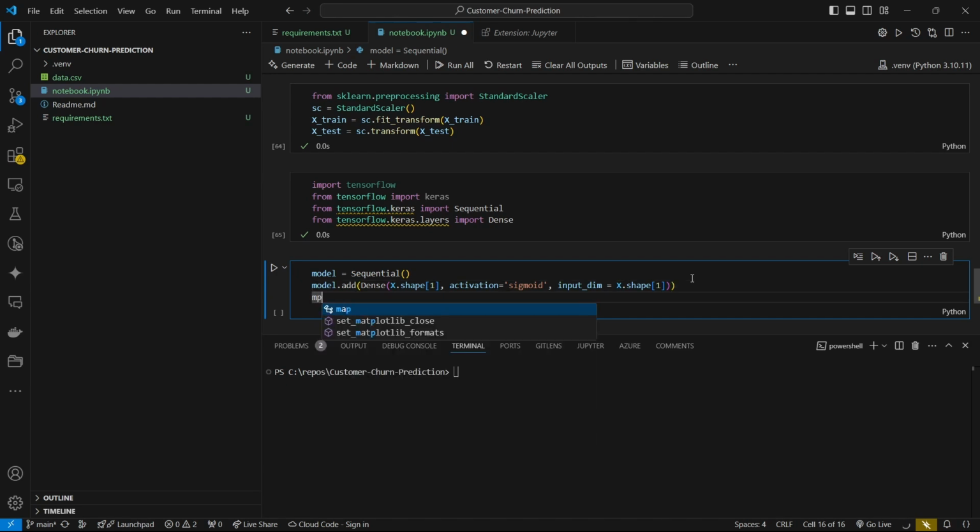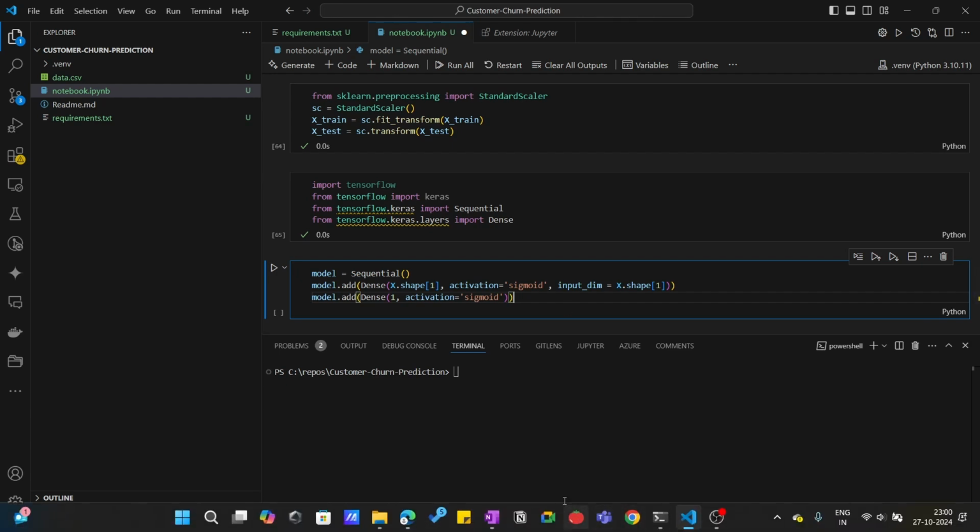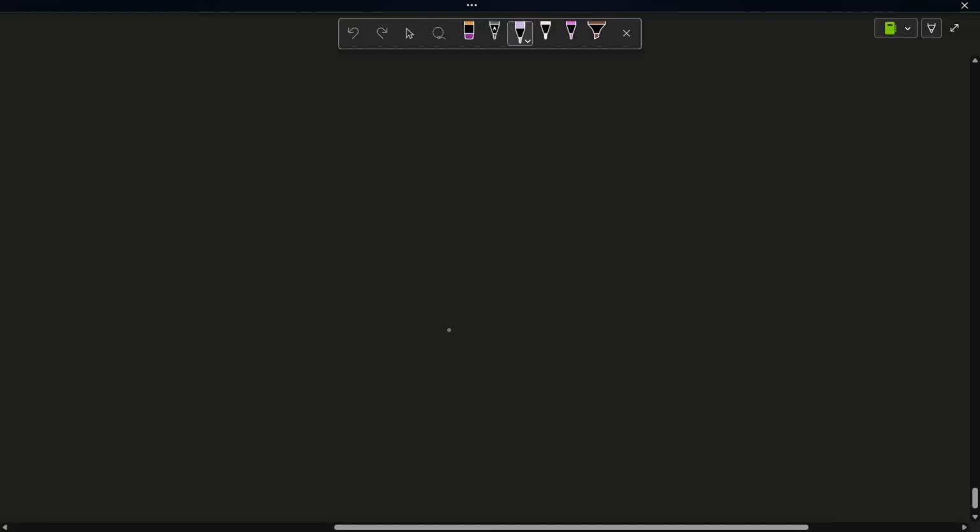Then model.add, and there won't be 120 units, there would be 1 only. What I am saying is that I am taking only one model, and inside that model there are two layers. So let's understand the model architecture by drawing things out. We will understand better with a pictorial representation rather than verbally.